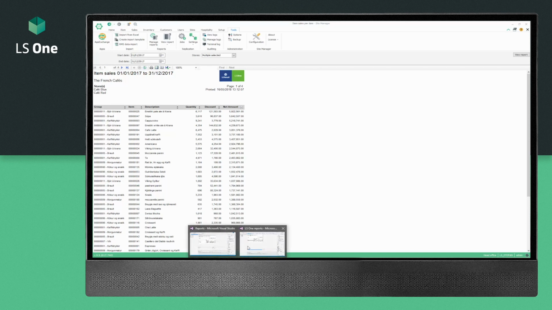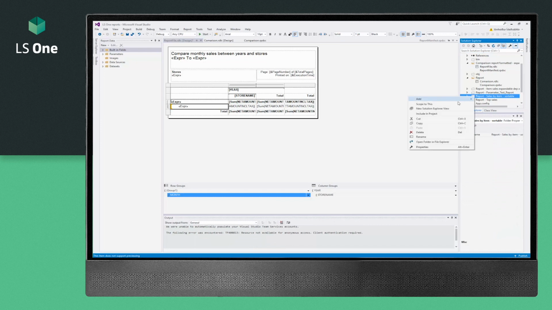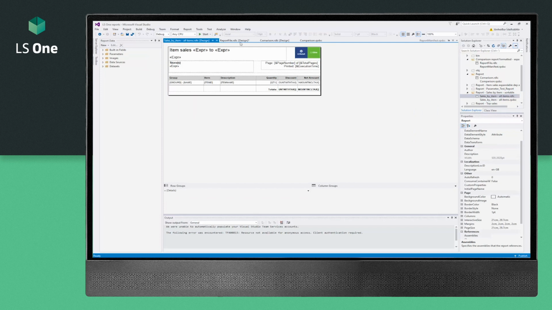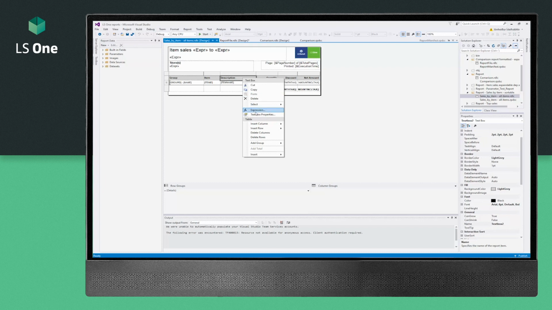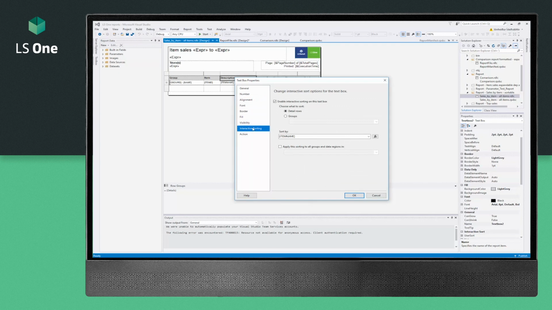I'm going back to Visual Studio to show you how this is done. I have the sales report here. I'm going to open up the report file, and if I right click and do text box properties, we can see that we have this option here, interactive sorting, and I can enable interactive sorting on this text box. I want to sort the detail rows, and I want it sorted by item name. So this is how you add sorting to the headers of the columns.